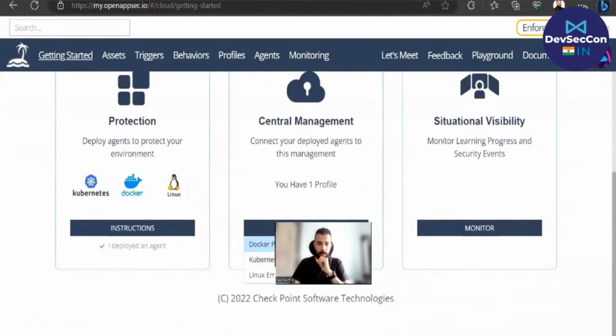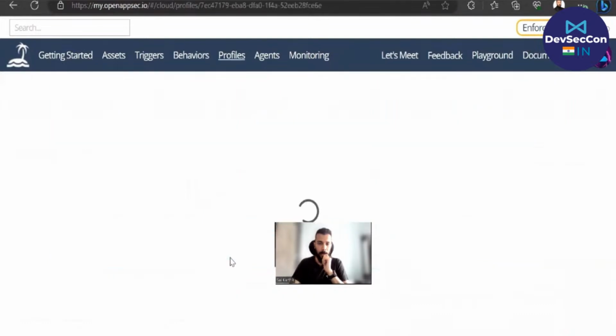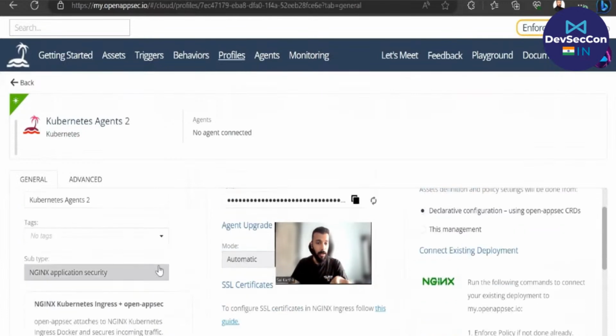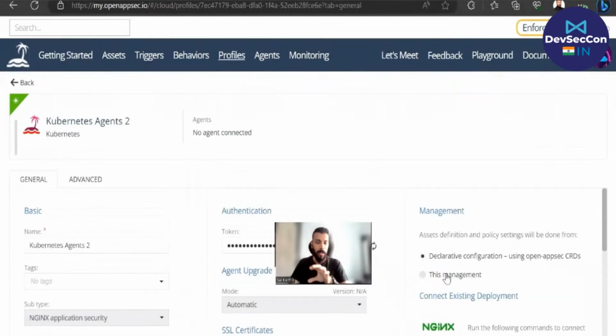I'm going to create a new Kubernetes profile. I'll call it Kubernetes Agent 2. We want an NGINX style deployment, but recall that we also do Kong, FYI. Now all I have to decide is the kind of management style.